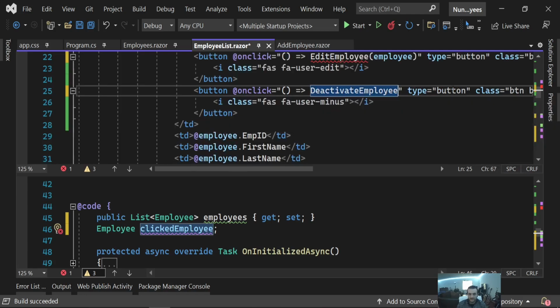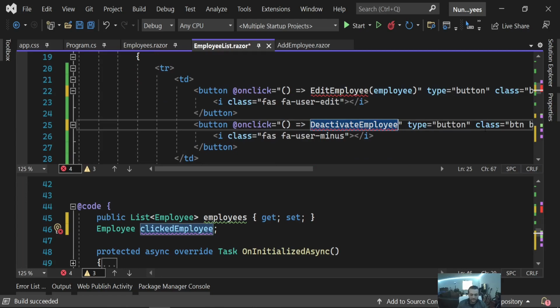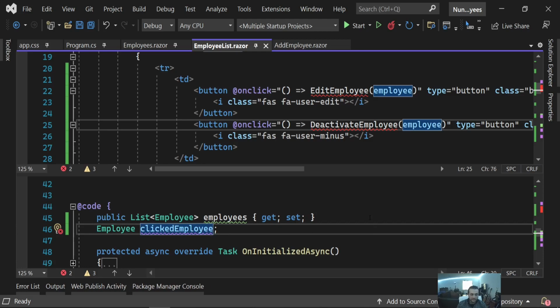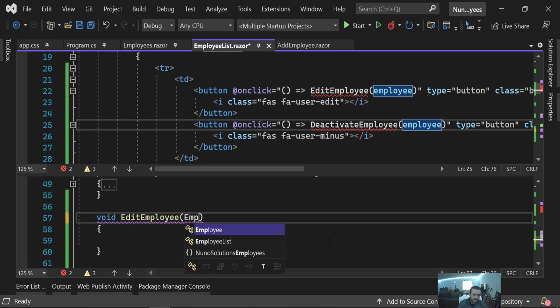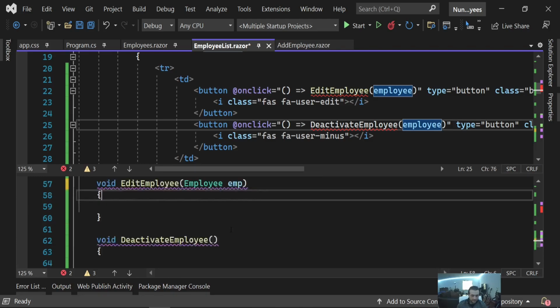That's just the way it is, and it's very simple once you understand it. And we're going to call this as a method, and we're going to pass in the employee object. It's still giving you squigglies because our methods currently don't have any parameters. So in this bottom section, let's go down to our methods, and we're going to pass in an employee object to each of these methods.